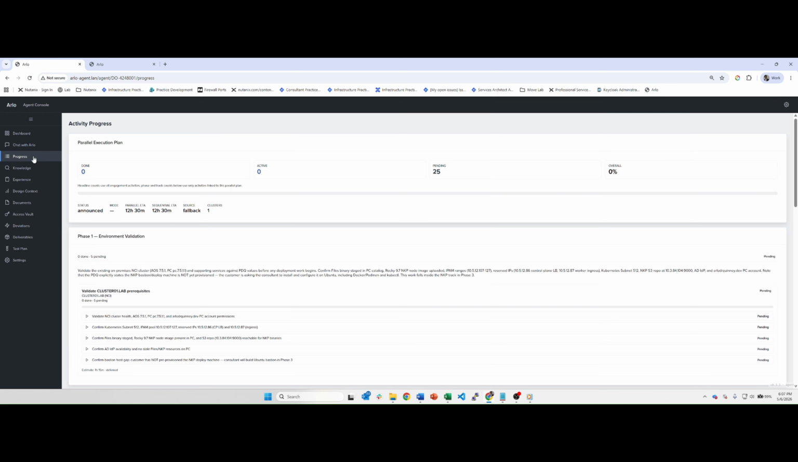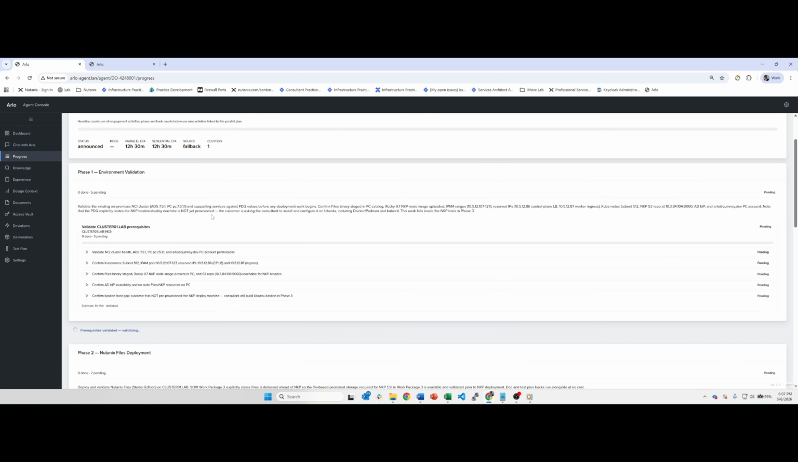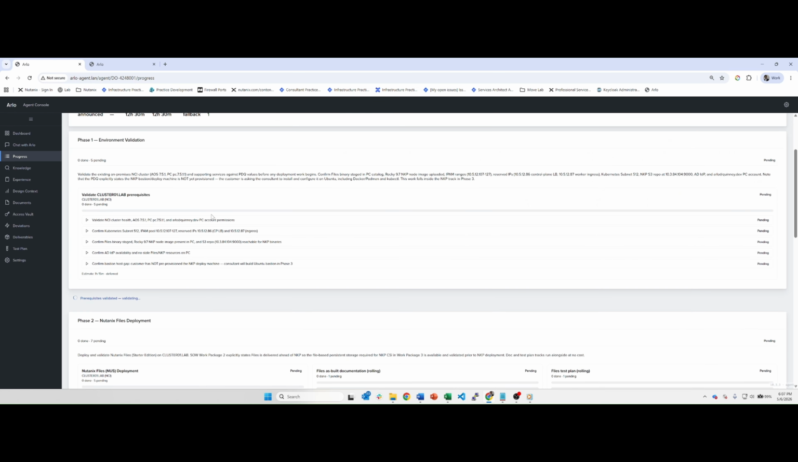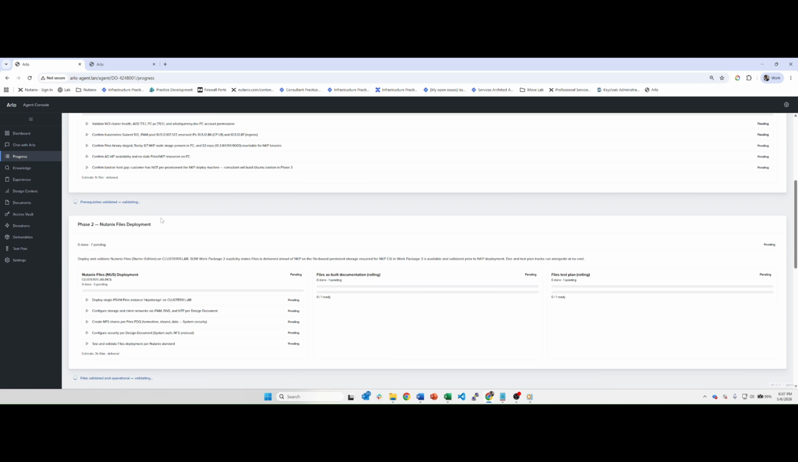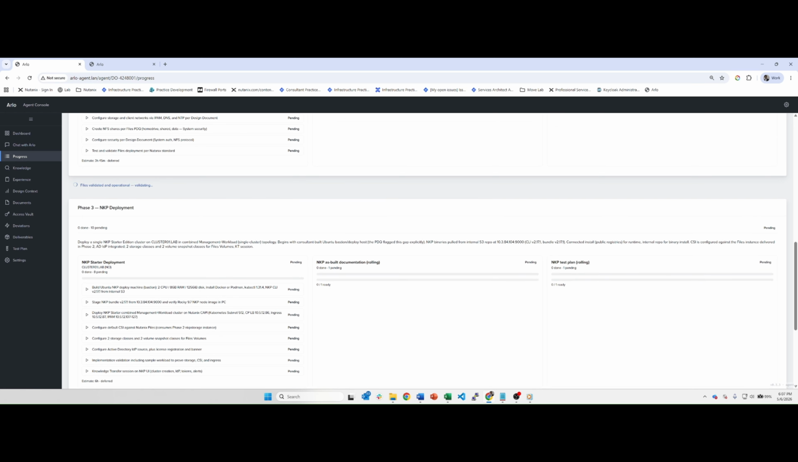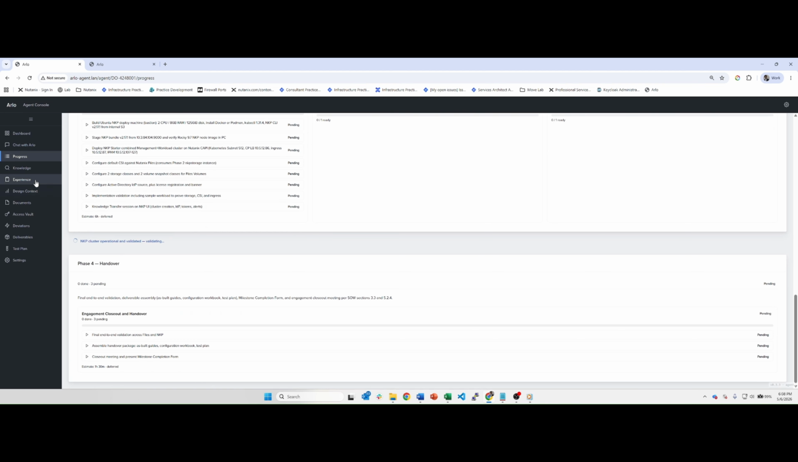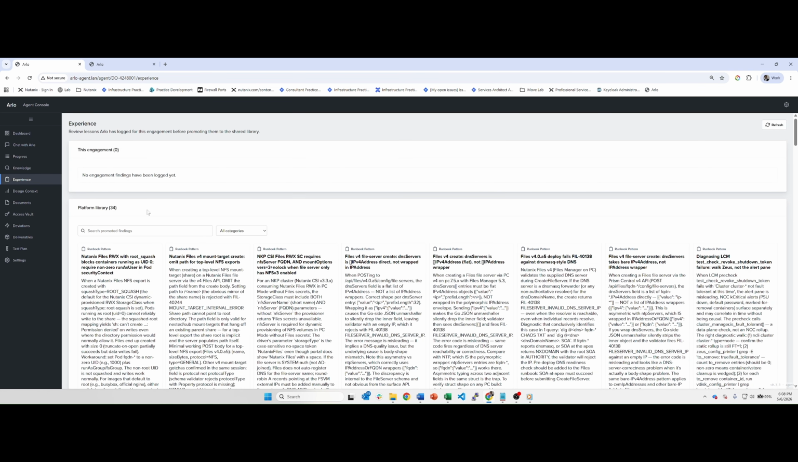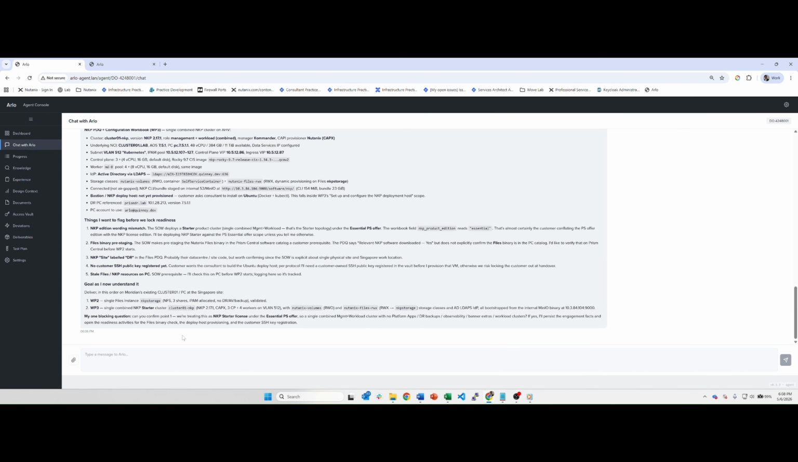So you should also be able to see in here progress. So what's happened here is from the configuration workbook and the statement of work, he's basically pulled out a kind of deployment plan. So we have environment validation, we have files deployment, NKP deployment, and then finally the handover. Another thing here, you can see all the different experience from the other engagement, which is going to be really helpful. So let's talk to Arlo and figure out what we need first.